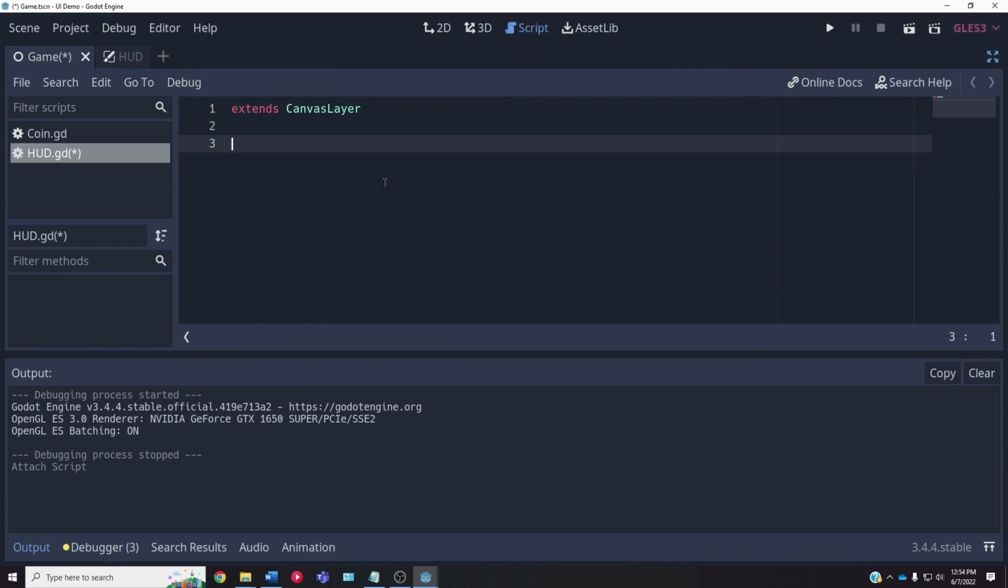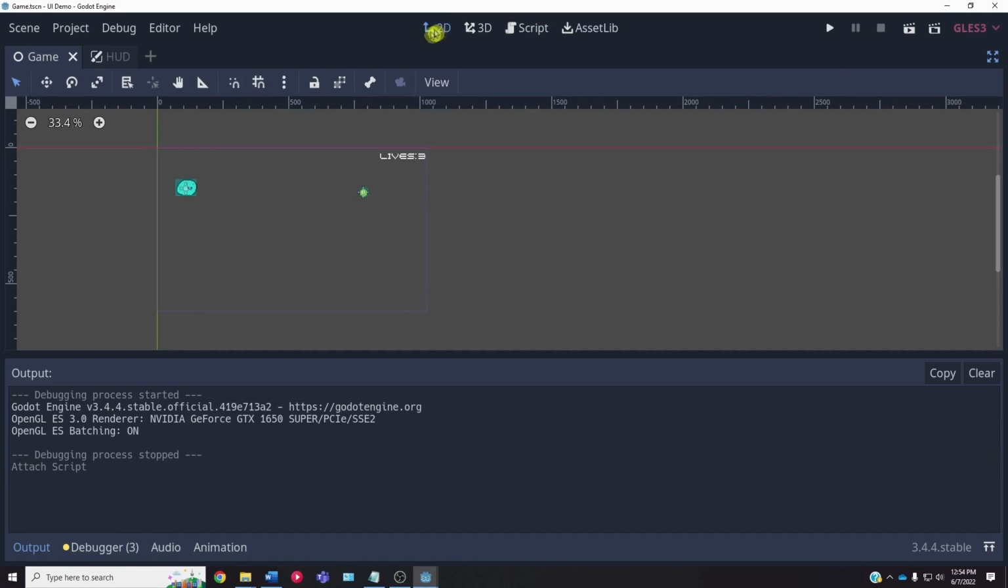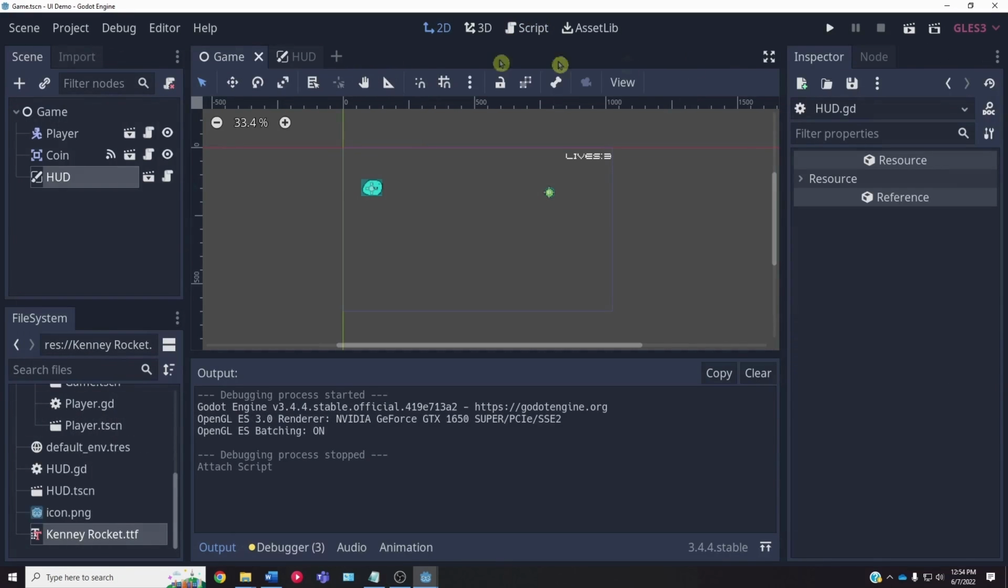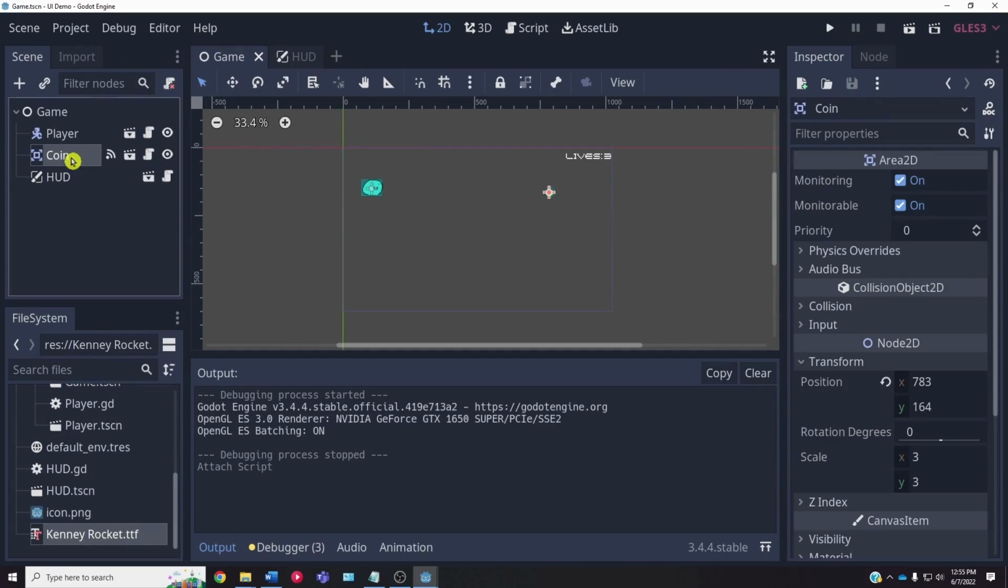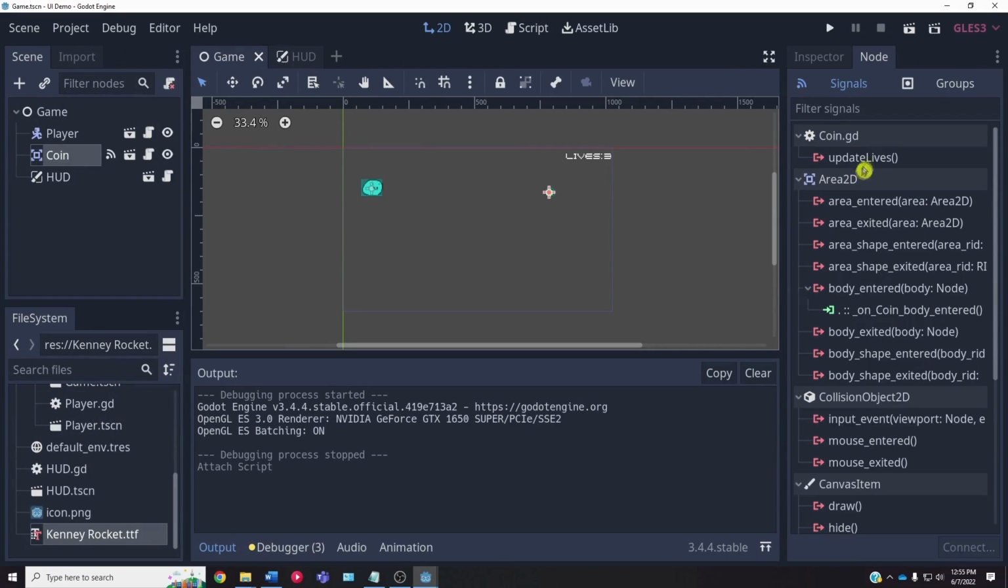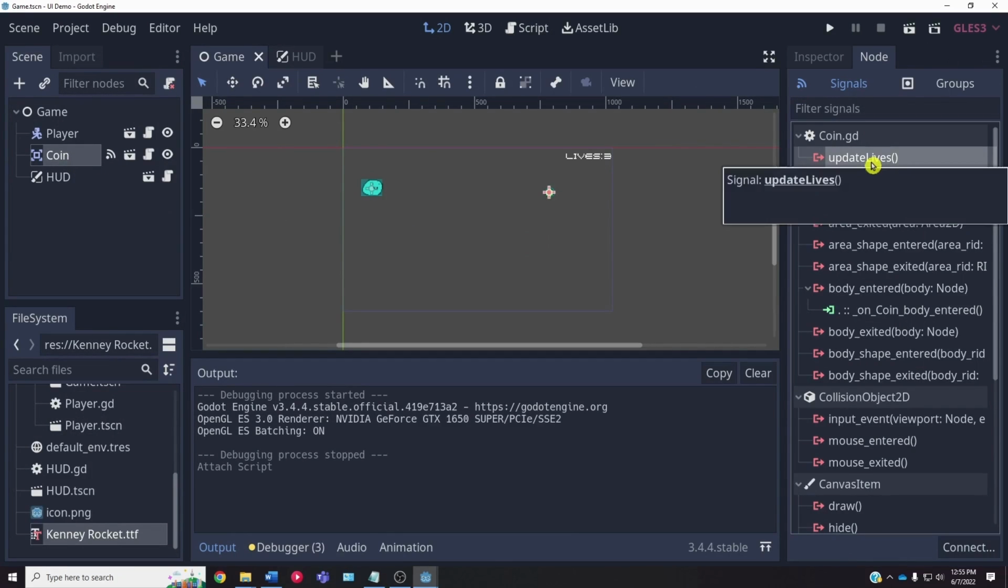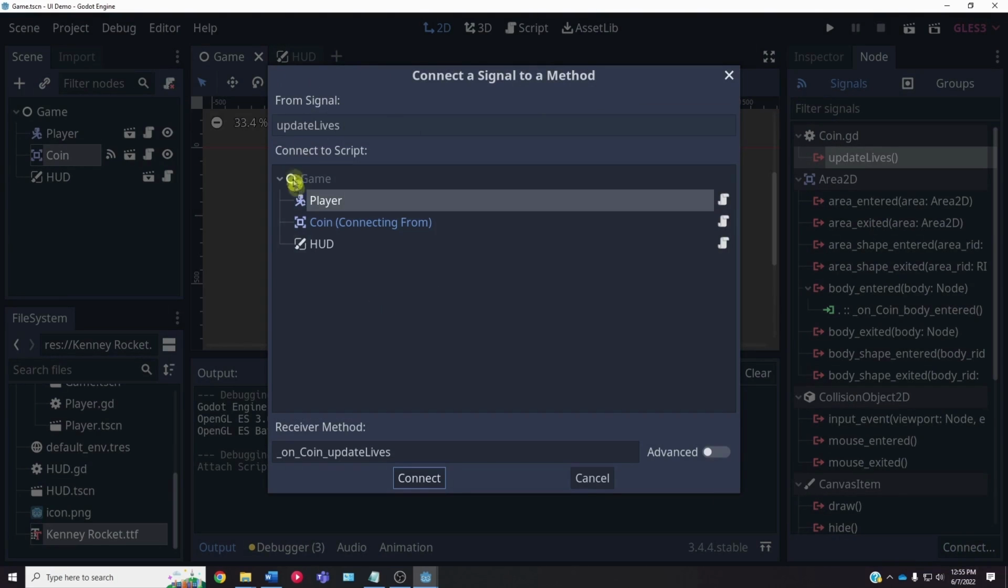Once we have that, we're just going to leave it for now. The reason why we're going to leave it is because we're going to do something with that signal that creates a function for us. So to do that, let's head back into our game view, unmaximize so we can see, click on coin, and then click on the node tab, and click on this update lives. You can either double click or hit this connect button. This is where we tell the signal to go.